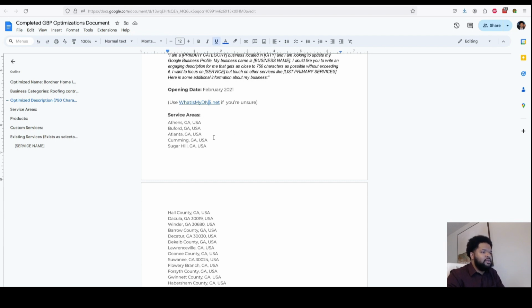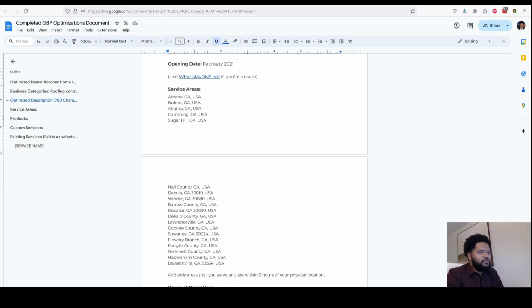But in this case, they registered this in February 2021, and I also believe that's around the time they started, so that's what we'll put down for their opening date. The service areas part is pretty self-explanatory. Just type out all of the different cities and suburbs that you serve in your area that aren't more than 2 hours away. You can add all of these to your Google Business Profile, and it'll show them when customers are searching for your services.